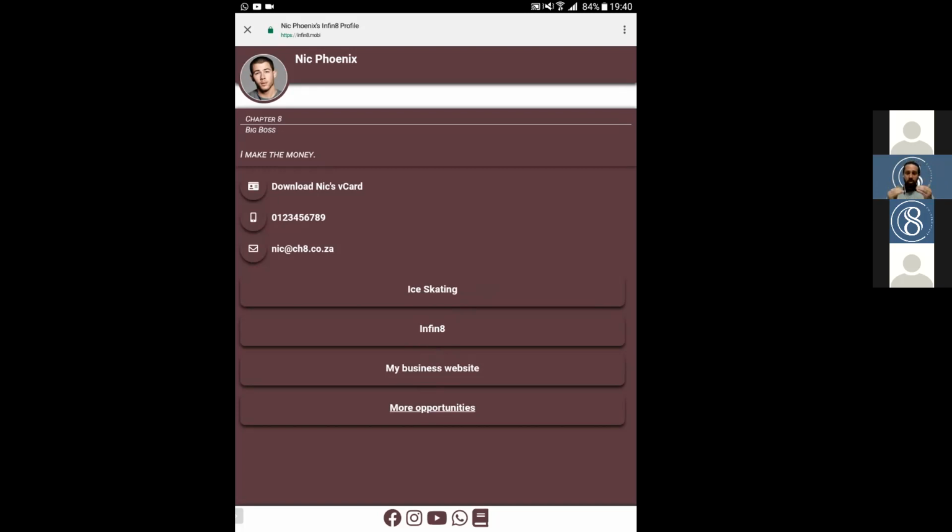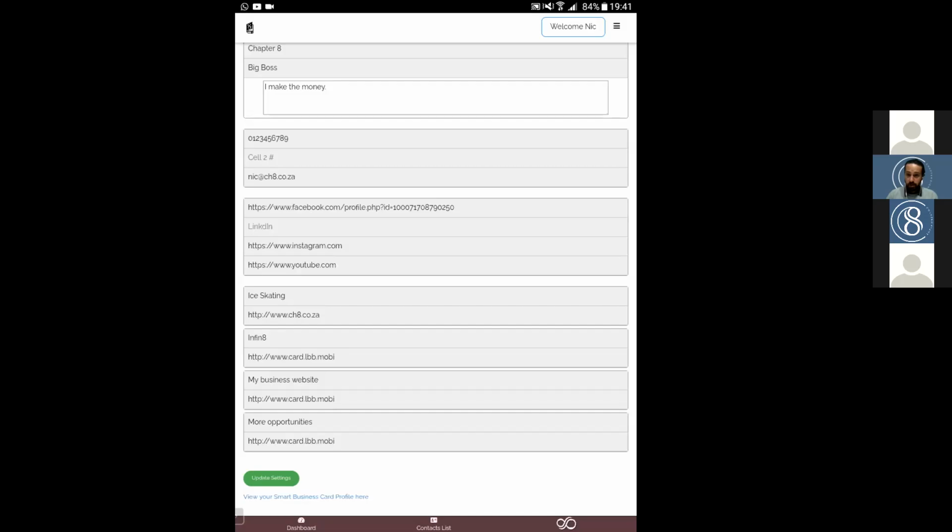And you can change those at any point to take you wherever you want. You just need to change the name of it, change the URL, and it will redirect you to wherever you want it to go. And that is your Infin8 profile.